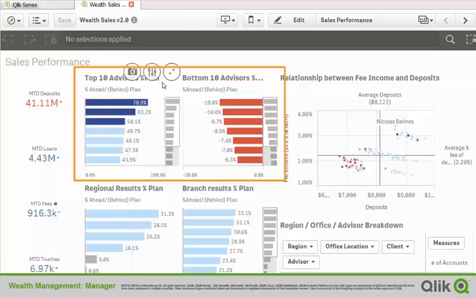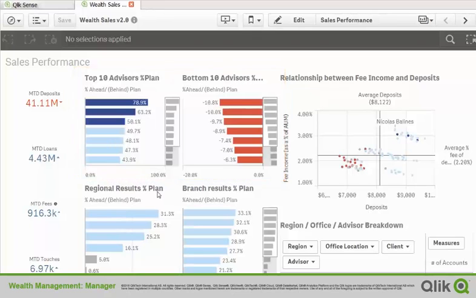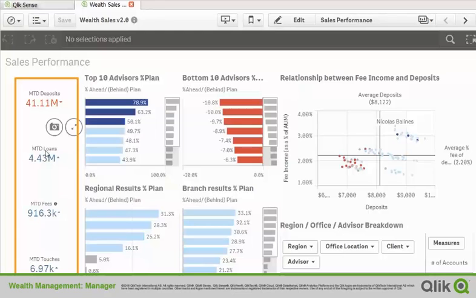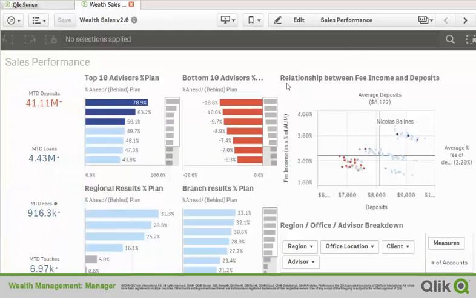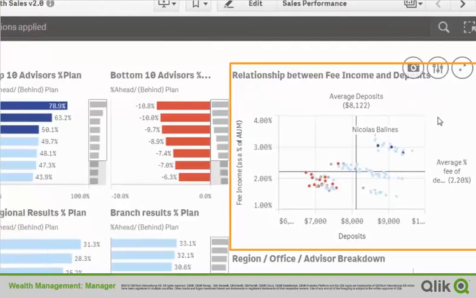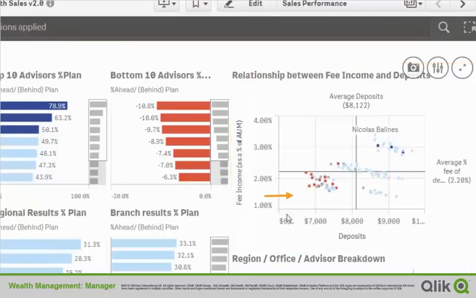For example, choose top and bottom 10 advisors, along with regional or branch performance, to recalculate KPIs that reflect those selections. The scatter plot on the right is broken out into performance-related quadrants with a dot representing each advisor. The x-axis gives total deposits and the y-axis shows fee income %. The top right quadrant shows high-performing advisors with higher fees and deposits, while the bottom left shows advisors with lower fees and deposits. Let's select lower performing advisors.